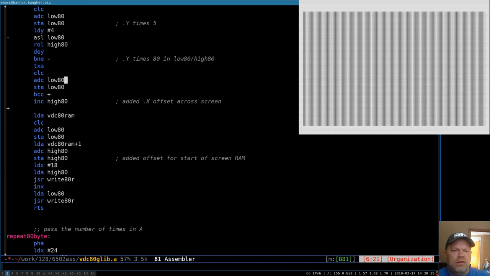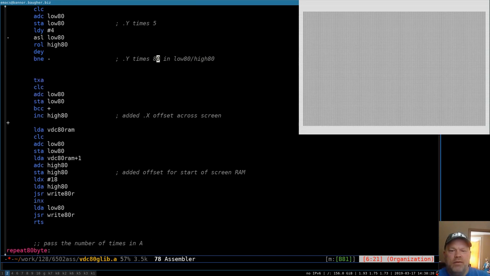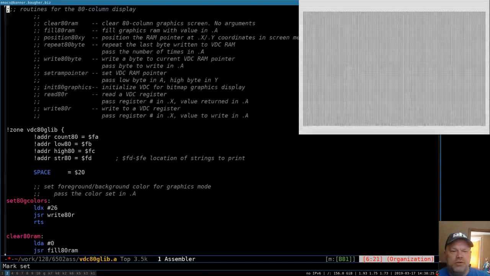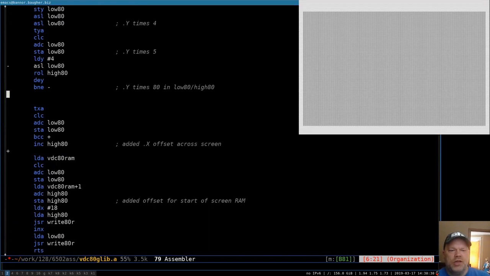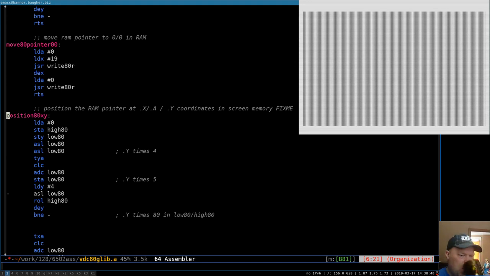Let's see. Okay. So right here we say, okay, we have Y times 80 in low 80, high 80, which is just two zero page locations we set up right up here. All right. So then things are going to change, because now we have the X value in X and A. And the first thing we have to do with that is divide it by 8, because we want to find which byte on the screen going across are we dealing with. So we've got to take that 16-bit value and divide it by 8.